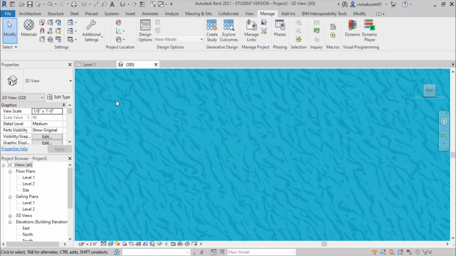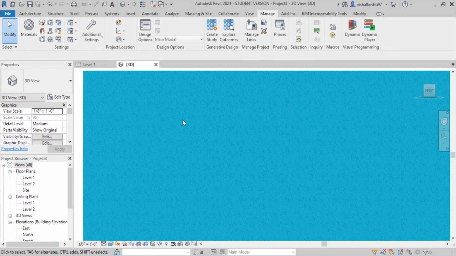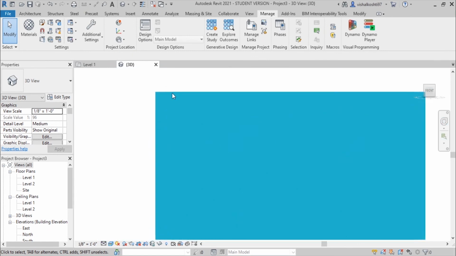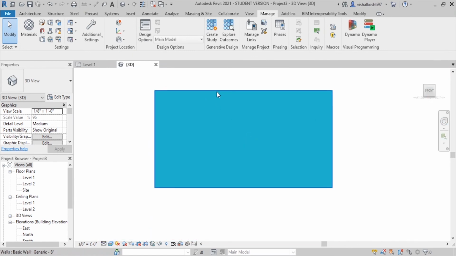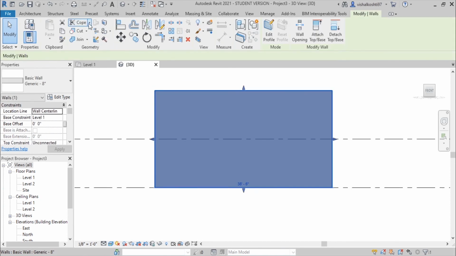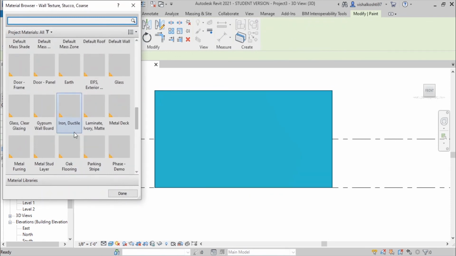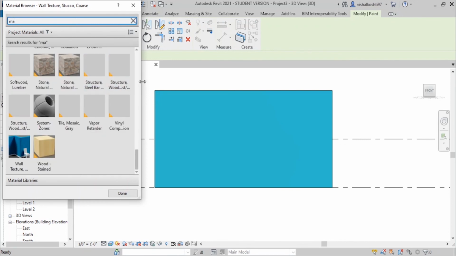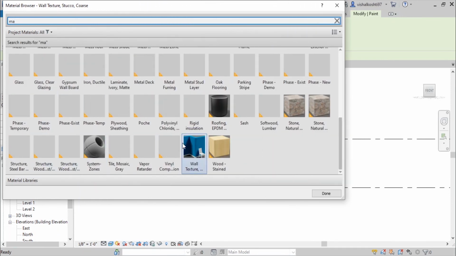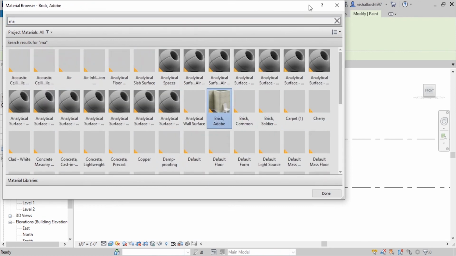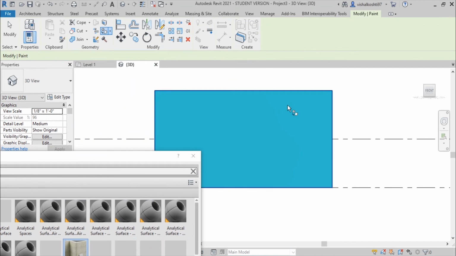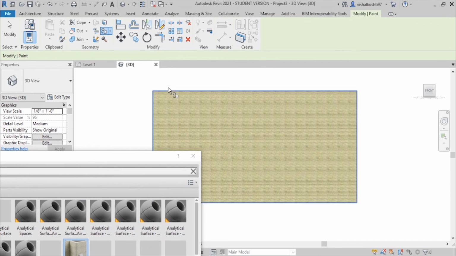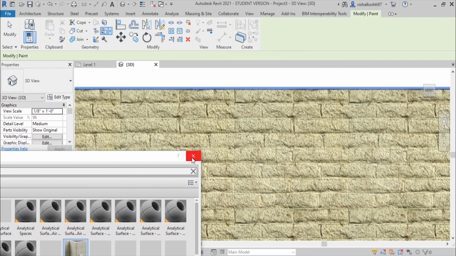And I'm selecting this wall again. Select this wall, go to paint over here, and I'm going to choose the material where I have made that one. Yeah, and here it is. I'm going to apply it. Now you can see, and I'm going to increase the size.